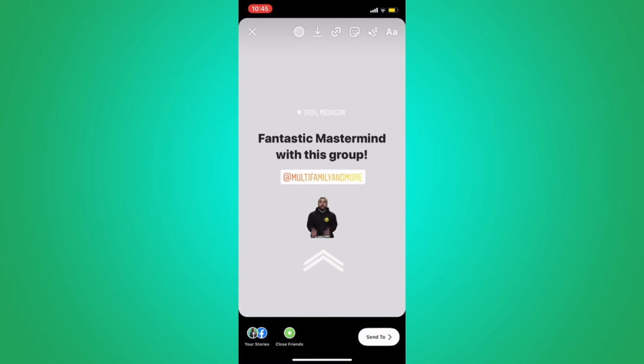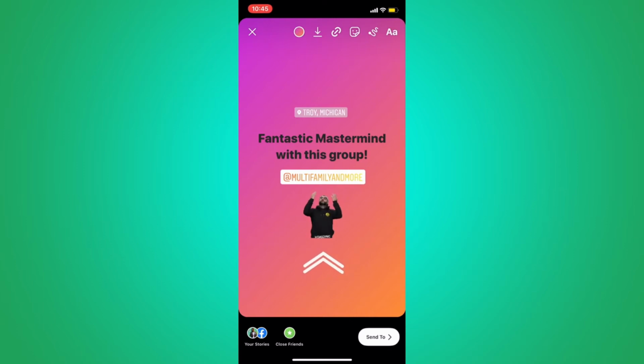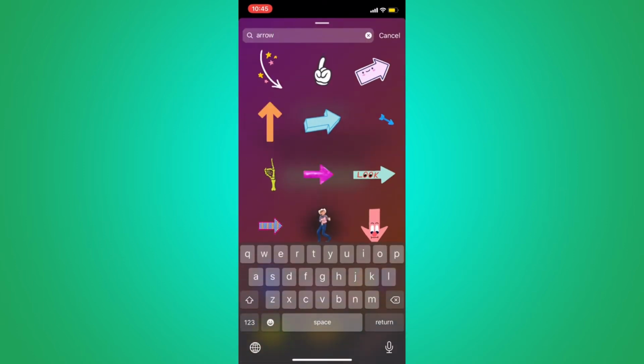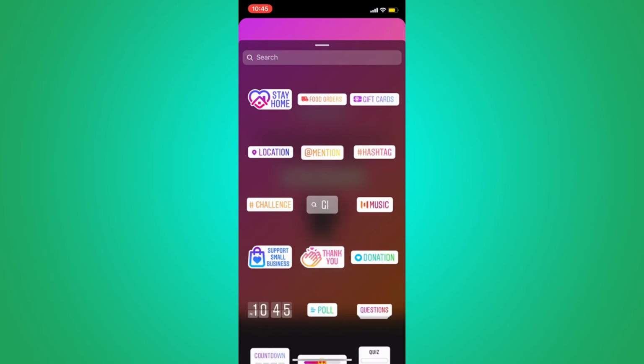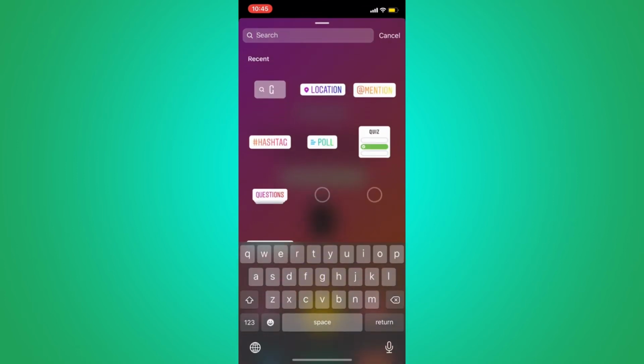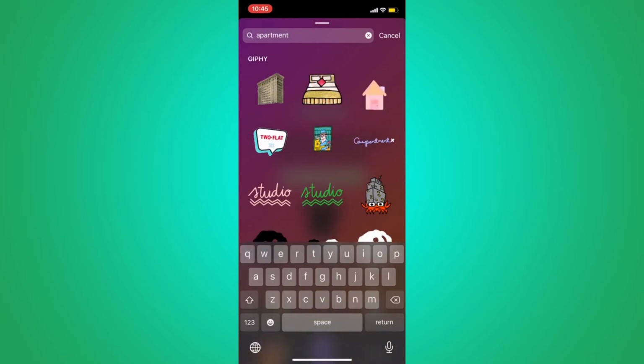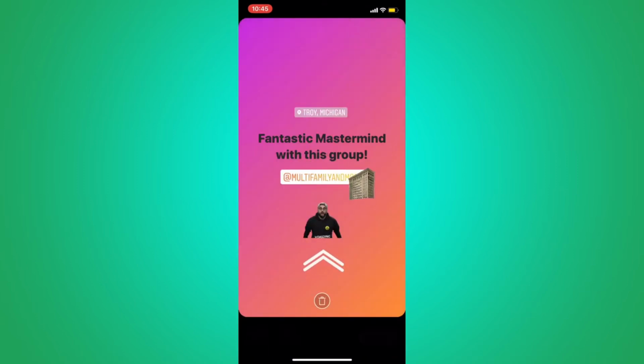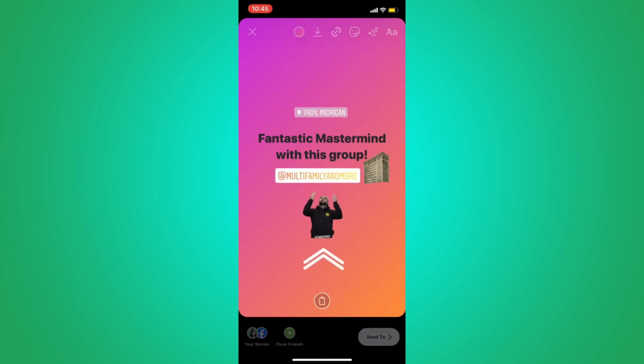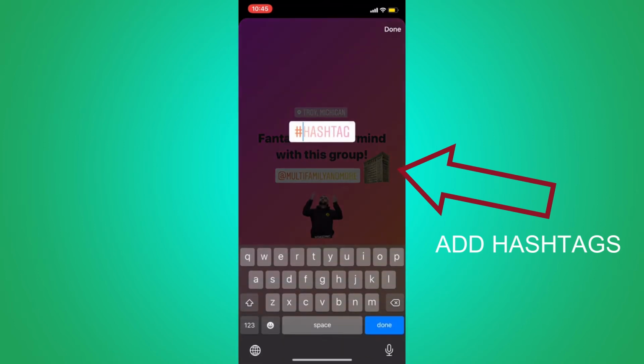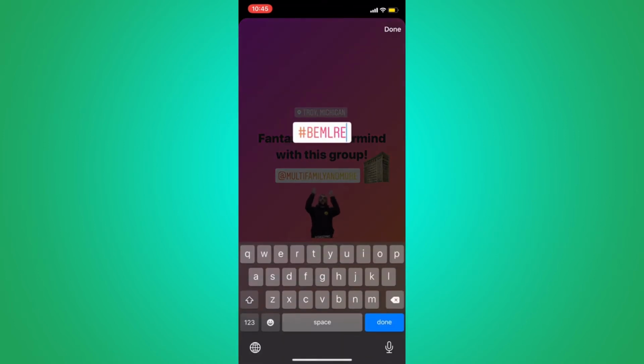So now you have gifs, you have the location we talked about, you have the mention, and you have the blank screen. Again, if I wanted to change the color of the back screen, boom, here you go. Remember you have a search box here. If you wanted to say apartments, you could do an apartment here. Multifamily and more, right? If you want to do a hashtag, which I encourage you guys to do, I would do, let's say, be more.